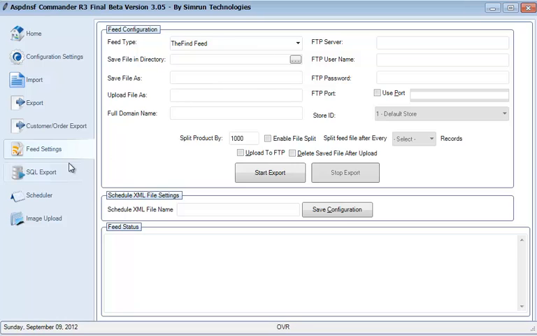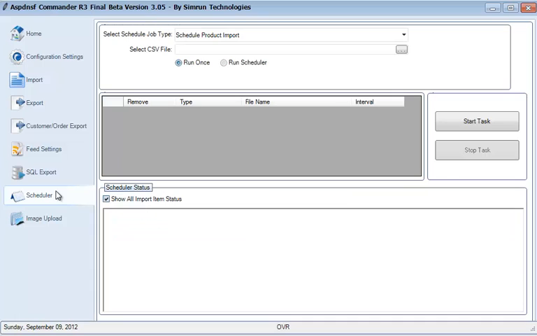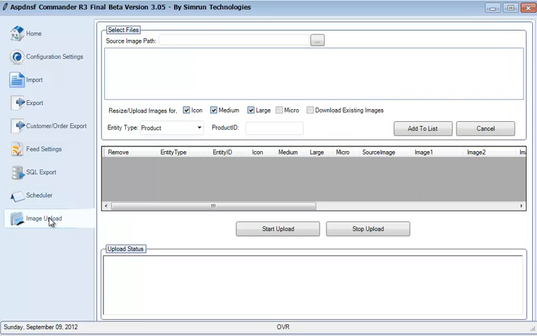Then, moving on, the other tabs, SQL export is very similar to how it was in R2, and the scheduler is also very similar to how it was in R2. Now, the big difference, however, is our image upload system.